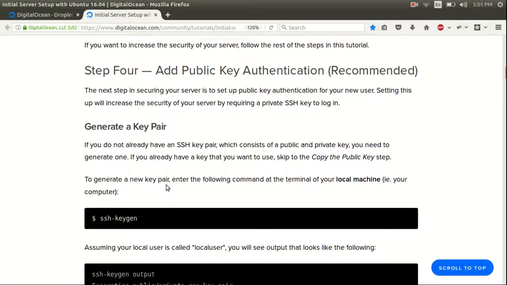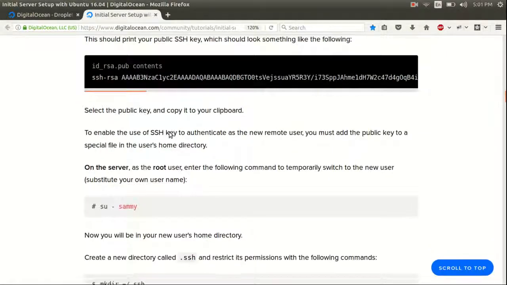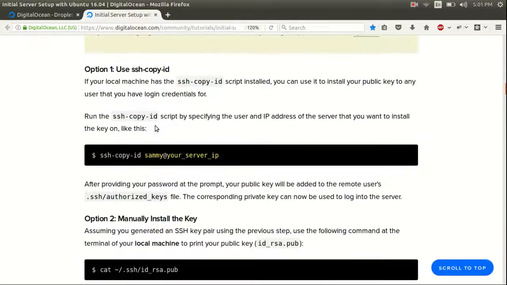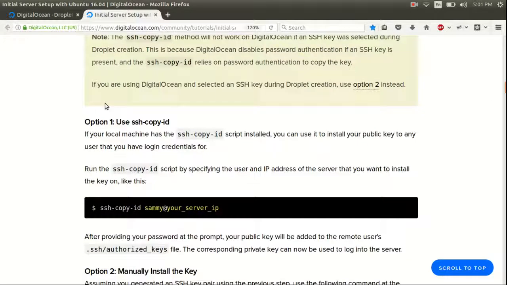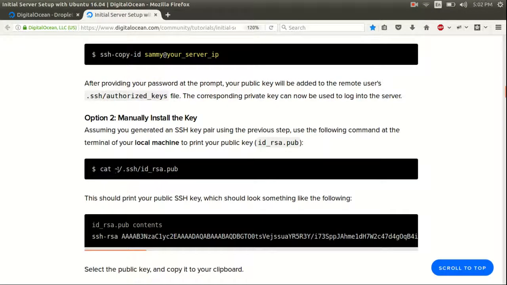you will start to understand what all this means. So next we want to go to step 4, and we already generated a key pair in our last tutorial, in the last video. If you missed that, go ahead and check it out. What we want to do right now is just copy the public key. We already generated a public key, we just want to copy it. And to copy that, we want to go to option 2, manually install. I would say manually copy the key. I guess manually install, whatever.